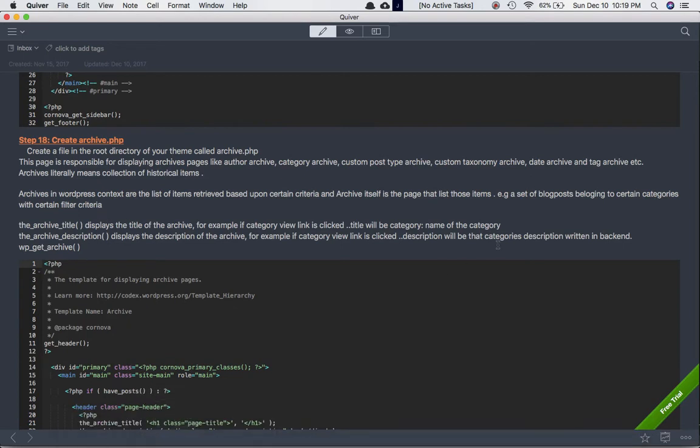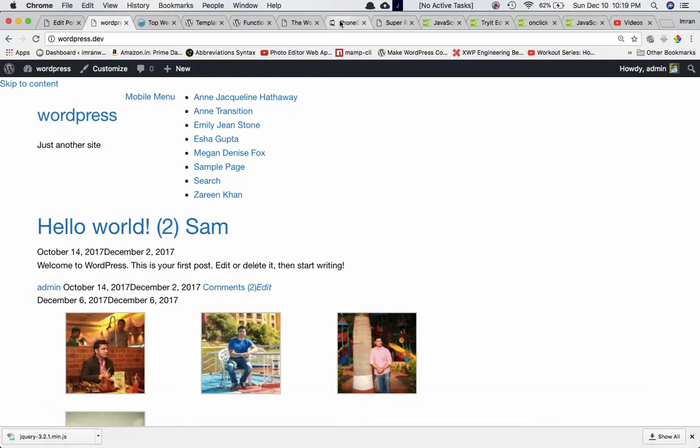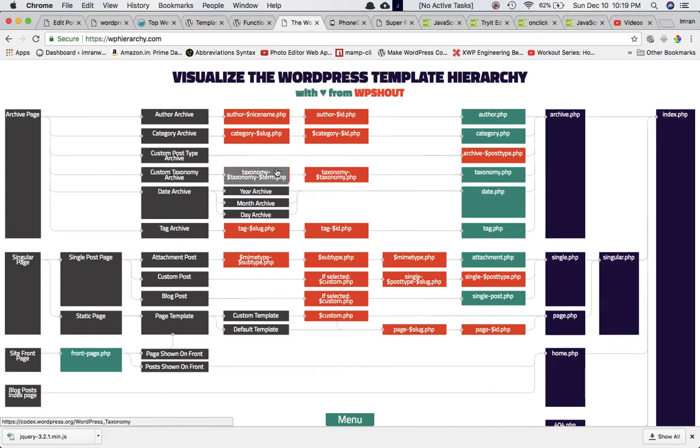So for example, if we had posts related to games or maybe food, all the posts which are under the food category will be displayed using that condition. If you go onto the WP hierarchy, you can see that this is basically all the archive pages. Whenever there's an archive page, WordPress is going to check which archive page. Is that an author archive? Is that category? Is that custom post type archive? Is that custom taxonomy archive, date archive, tag archive?